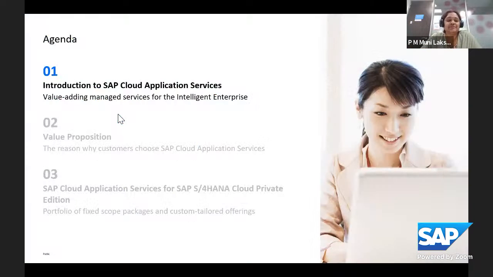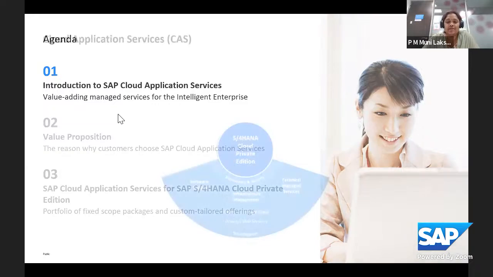This is the agenda for today's session. First, we will look at an introduction to SAP Cloud Application Services, which we call CAS. Then we will see the value proposition of Cloud Application Services, so what are the reasons why our customers should choose Cloud Application Services? And finally, we will look at the different services we have under the CAS portfolio.